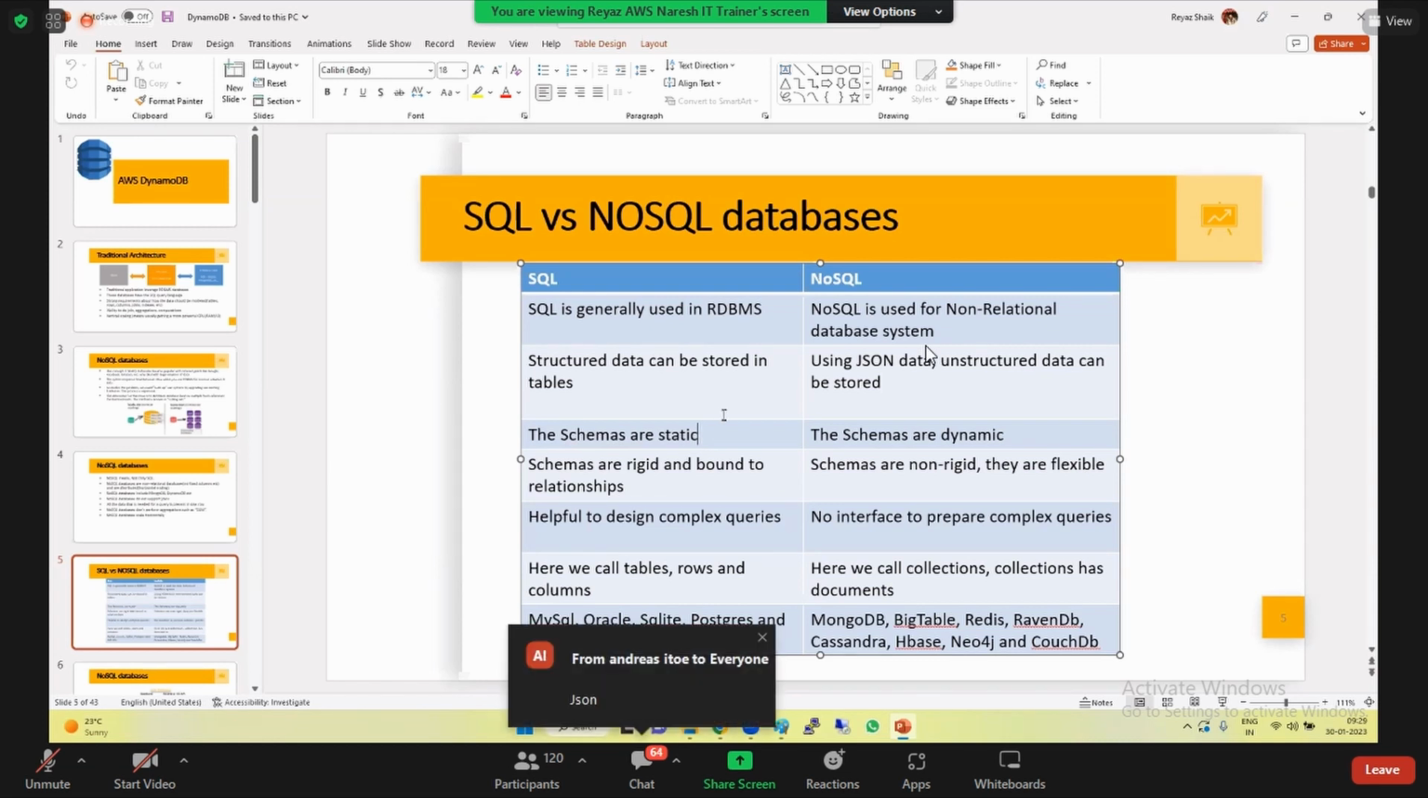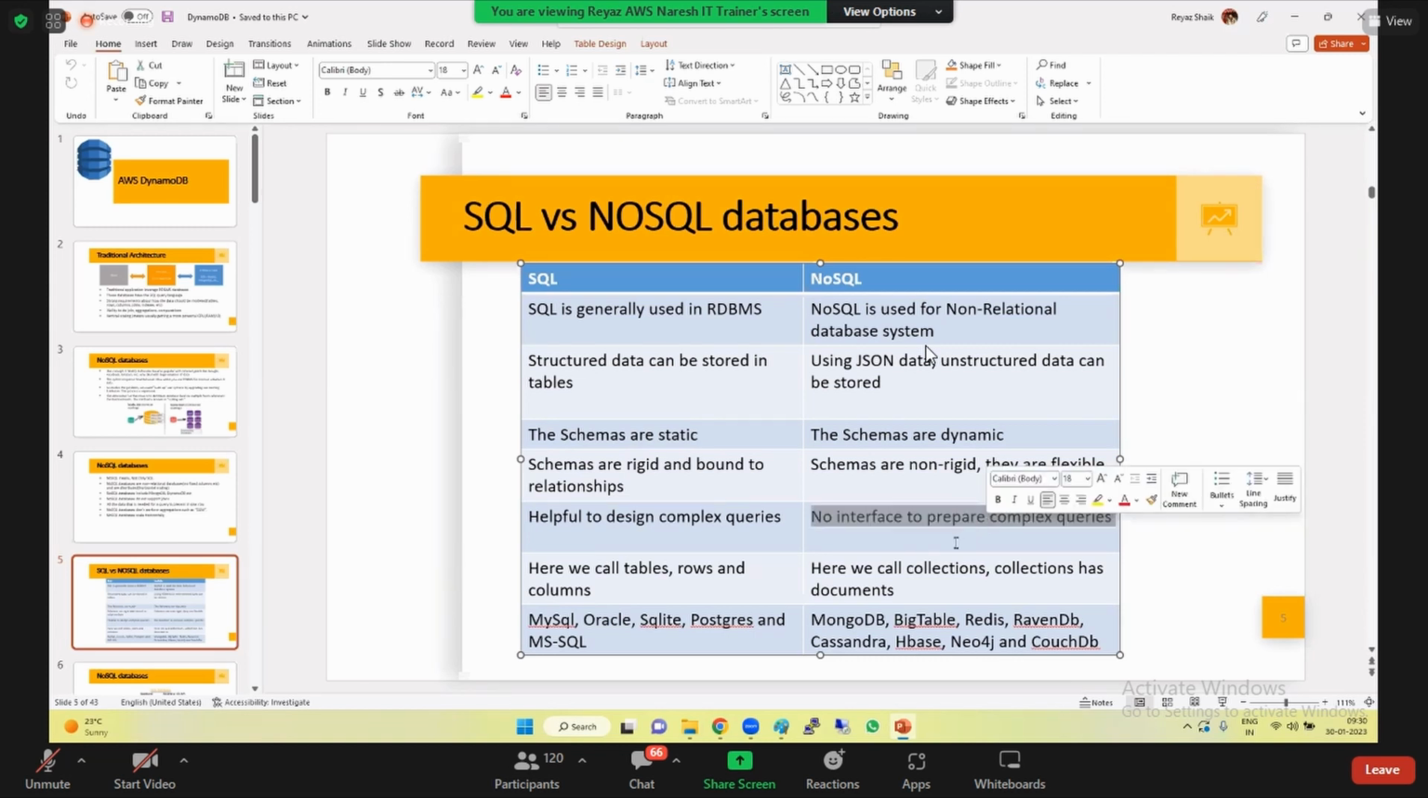And here in RDBMS your schemas are static, meaning once you create a column, is it possible to change or modify it? Nothing. Here in NoSQL, the schemas are dynamic. Once the table is created, anytime you can go and add columns. In RDBMS you can design complex queries, but here there is no interface to prepare complex queries. If you want to retrieve the data using complex queries, there is no room in NoSQL. You have to go for relational SQL only. NoSQL is mostly used for performance.